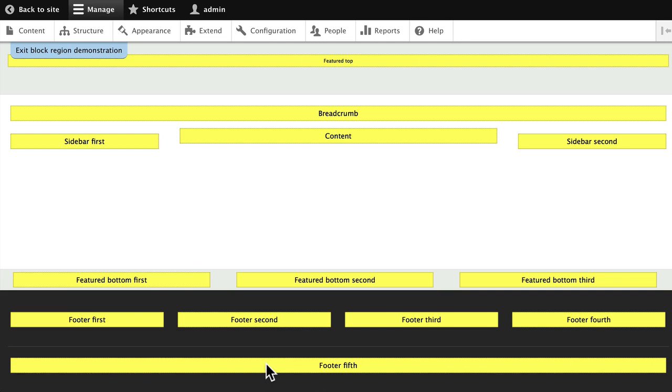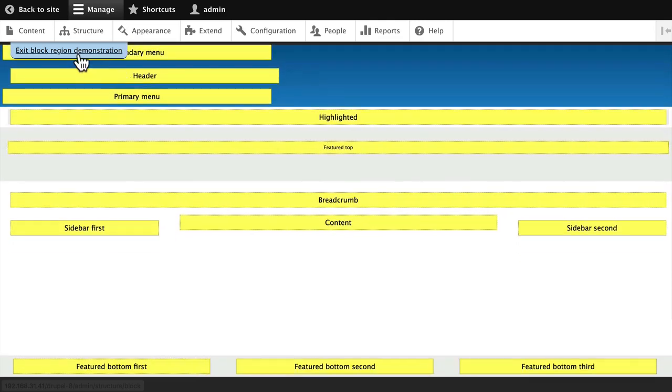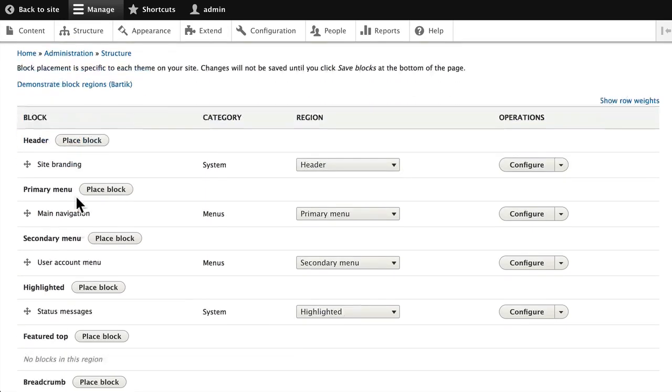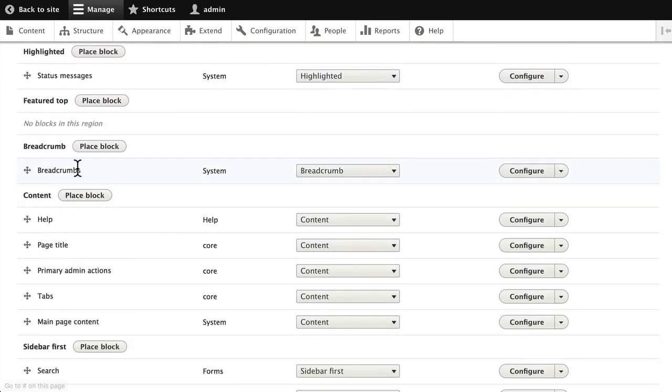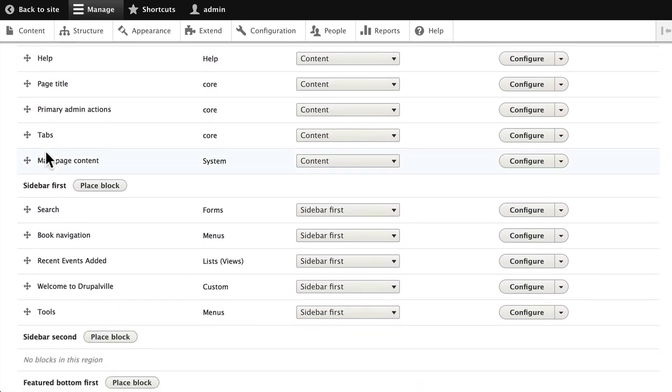You can place any block in any region. Of course, there are some important ones like the content block that you probably should leave in the content region. And if I click exit, we'll see another one here. We should probably leave the breadcrumbs block in the breadcrumbs region. But there are some other things we can move around quite easily.